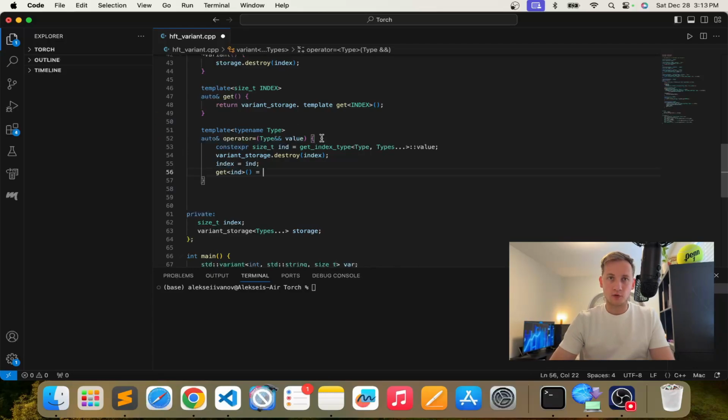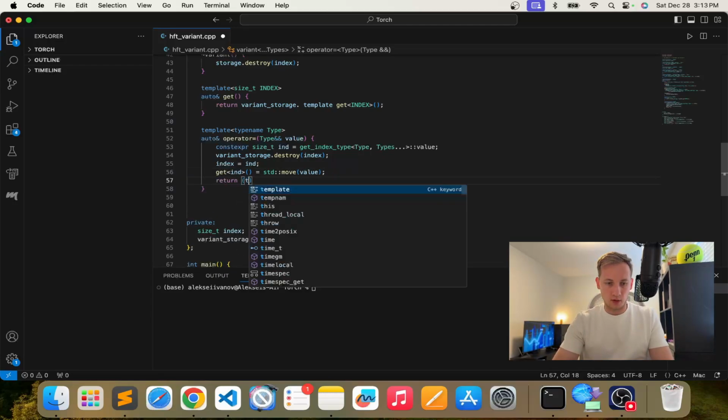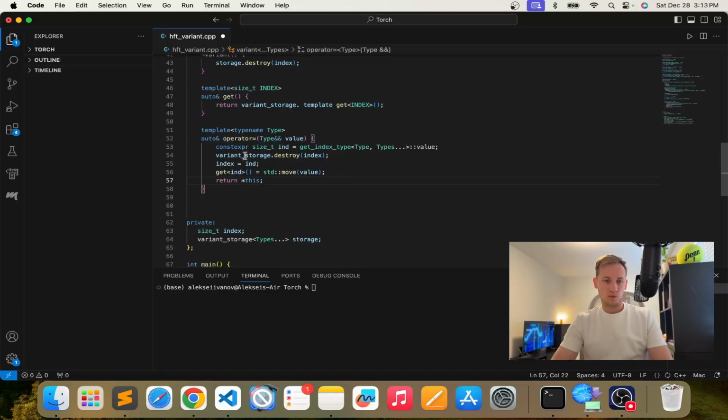and because we return the reference, we can just assign or move the value using that reference, and then we need to return this. So here you can see we need the constexpr because we need to call get of our method, and that get only works with templates, which is compile time, and that's why we need to use the constexpr here.